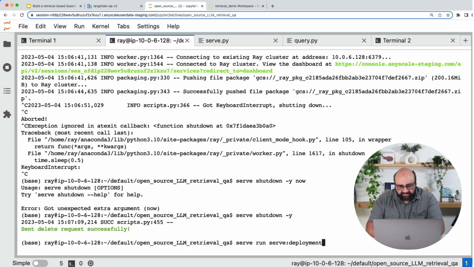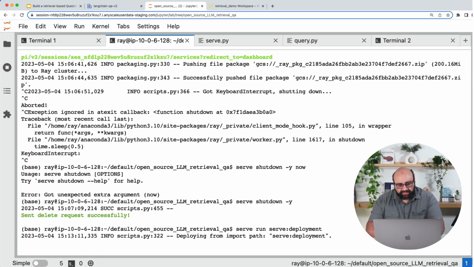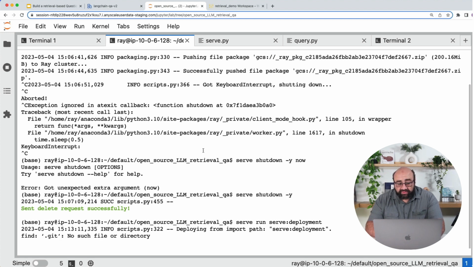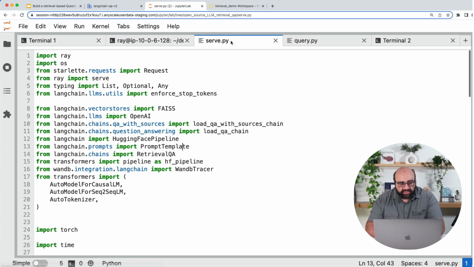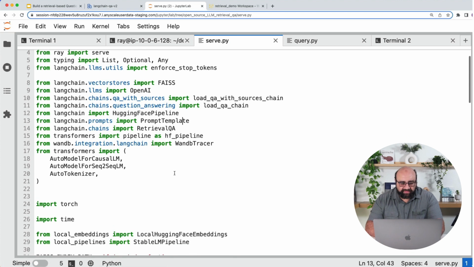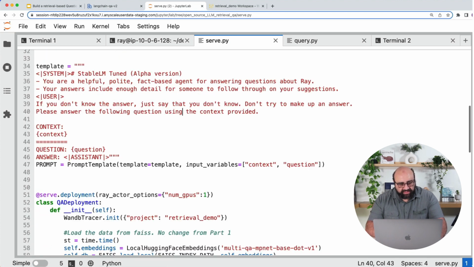We're going to start our service. This is very similar to the service that we set up last time. And let's go through the source code. So in many ways, it's very similar to the source code from last time. But there's a few key differences.